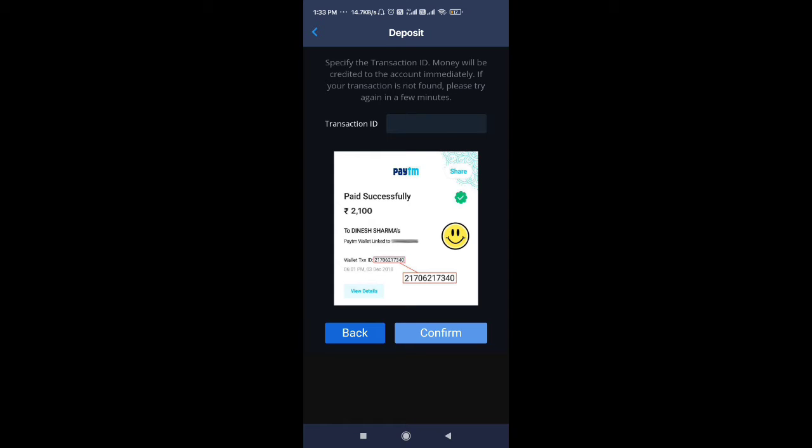After payment, you will get a transaction ID and you have to provide that transaction ID. If you provide the transaction ID here and confirm it, as you can see in the screenshot, this is a valid transaction ID that you get in Paytm. But the problem is that once you click confirm, it will say that your transaction ID is not found. This is the biggest issue. So how will you resolve this type of issue?